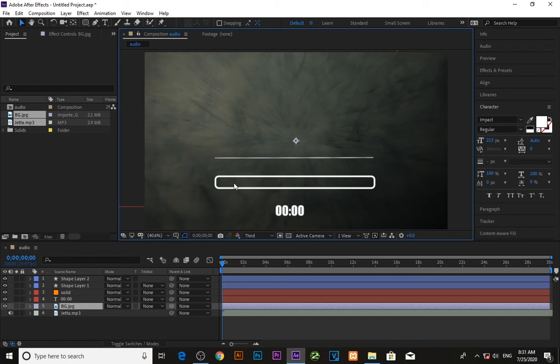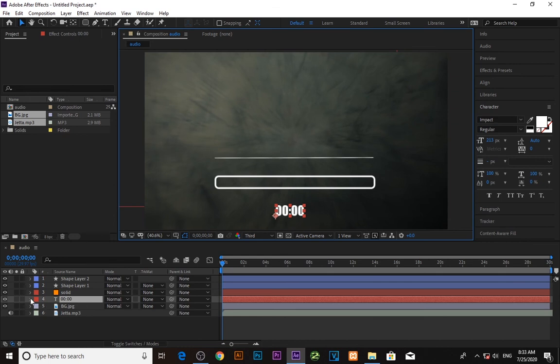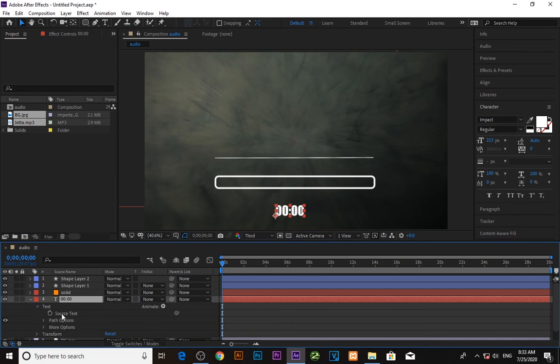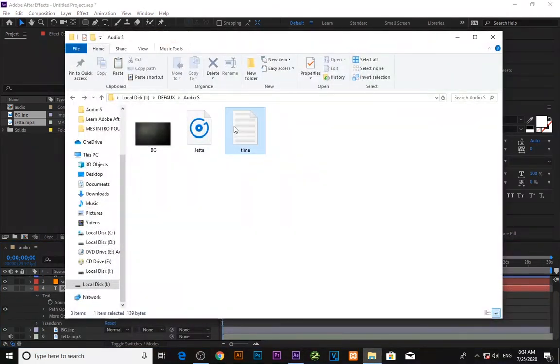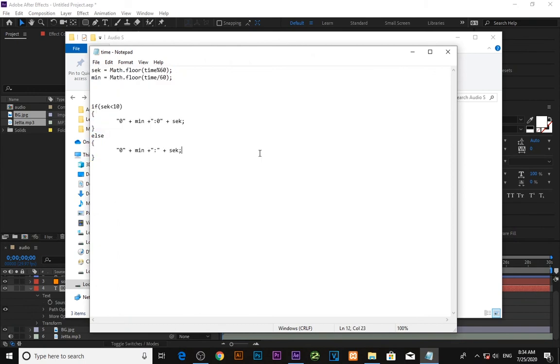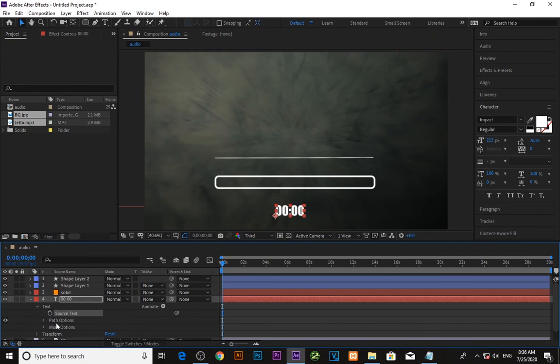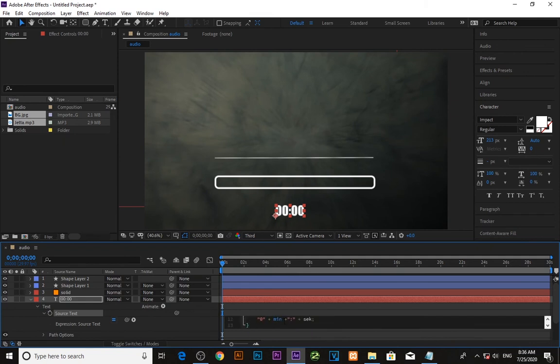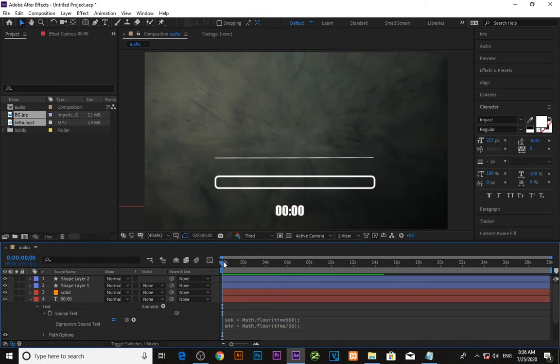To make it work, make sure you select the text and then open here and also open the text, stand in the source text and grab the time code. Don't worry, I'll leave this code in the description. Make sure you stand in the source text and press Alt left click and paste it over here. So let's preview and see what we got.